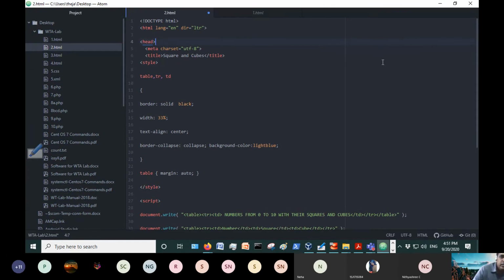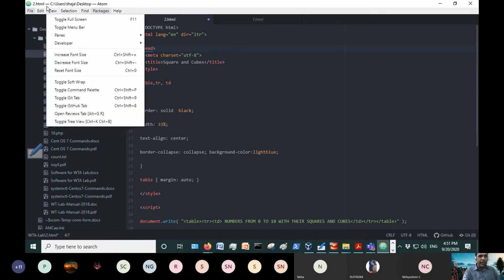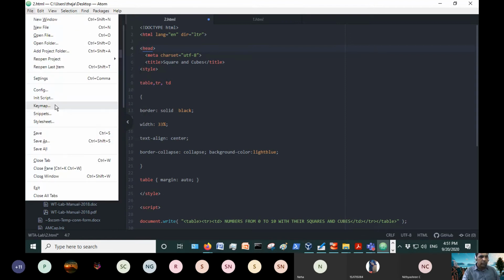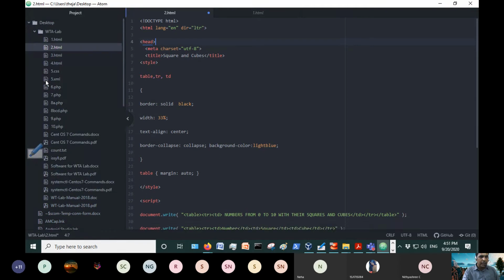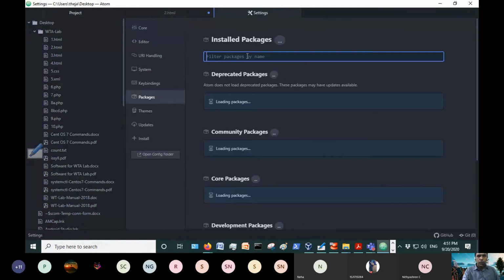Next thing is, a lot of packages can be installed. Already the majority of the packages come included, but sometimes the HTML autocomplete, JavaScript autocomplete and PHP autocomplete packages were earlier not included, so we used to install a package. Let me show you how to install a package in Atom. There are lots of packages here itself, but instead, go to File, then Settings. In Settings, there is Packages, and you can search for a package.